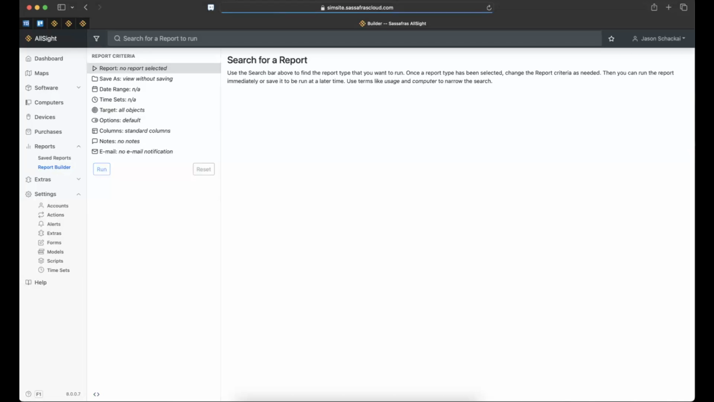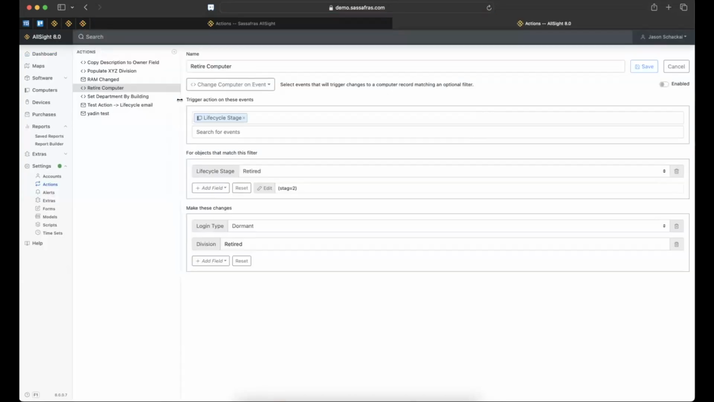Another thing that kind of ties into some of the things that we've talked about is a relatively new feature called actions. You can think of an action as an automated workflow. Okay, so if this happens, then I want these other things to happen automatically. I don't want to have to manually do these other things. An example of that is the change to the lifecycle stage. This is an action called retire computer. It was manually created. There's no actions in the system by default.